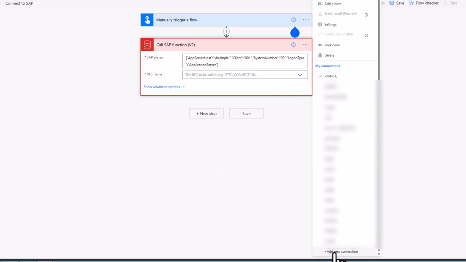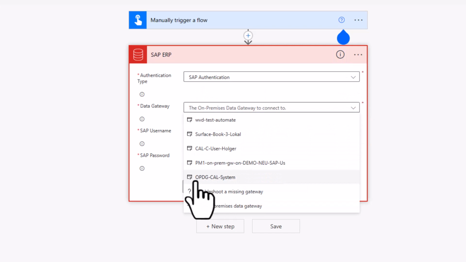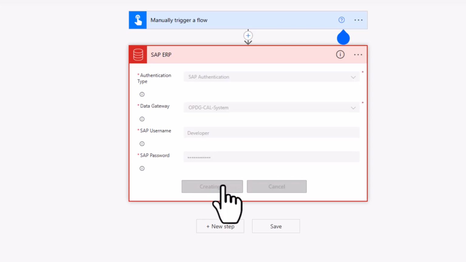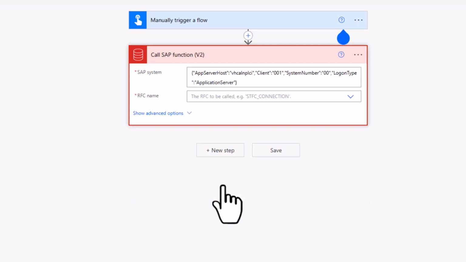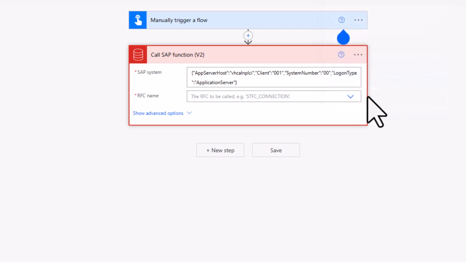So in my case, I'll just add a new connection. I'll use SAP authentication, and as the on-premises data gateway, I'll now select our on-premises data gateway CAL system. I'll provide a username, the very same username that I just used to log on to the SAP GUI, and I click on create. Now we are connecting our Power Automate flow via the on-premises data gateway to our SAP system.